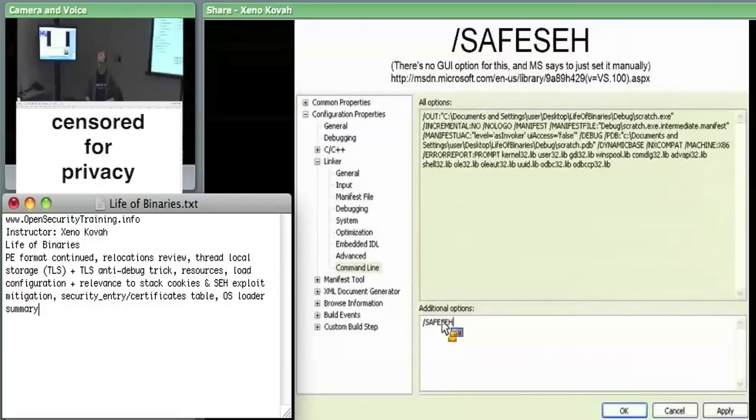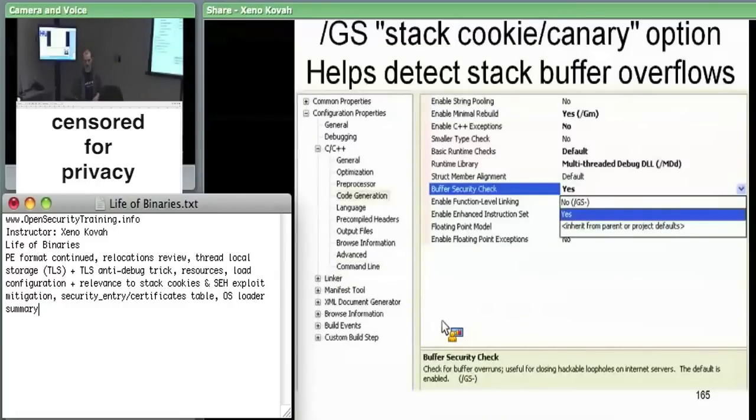And again, the GS stack cookie option is here in code generation, buffer security check. If you set that to yes, it'll use some heuristics so that in cases where the compiler thinks that there may be the possibility for a buffer overflow, it'll stick in that stack cookie and have that checked before you do a return.